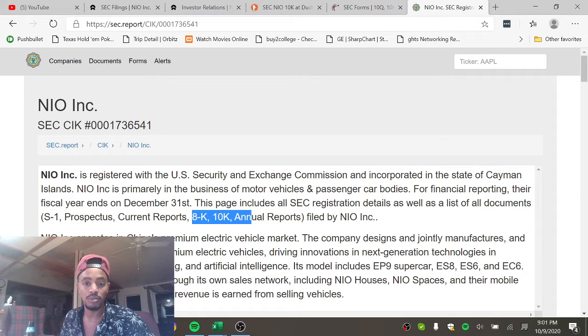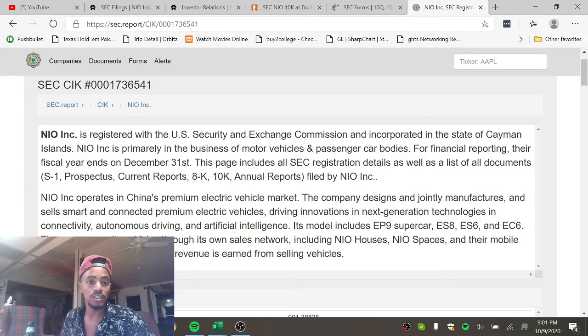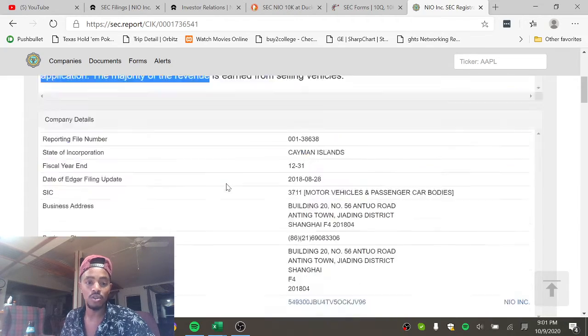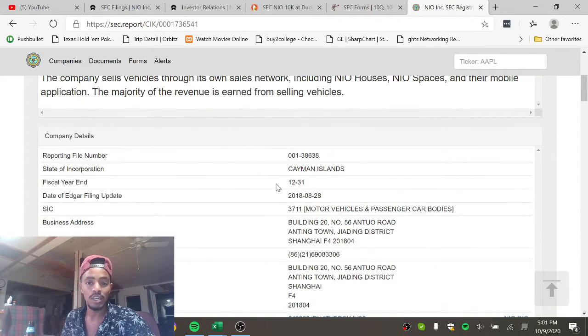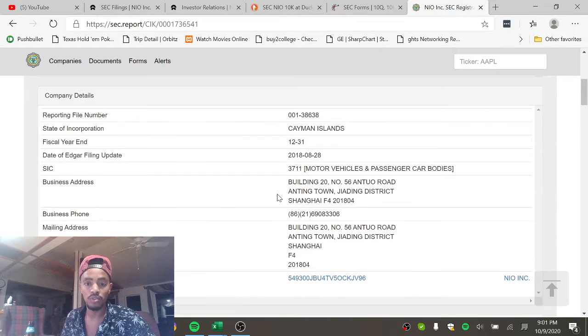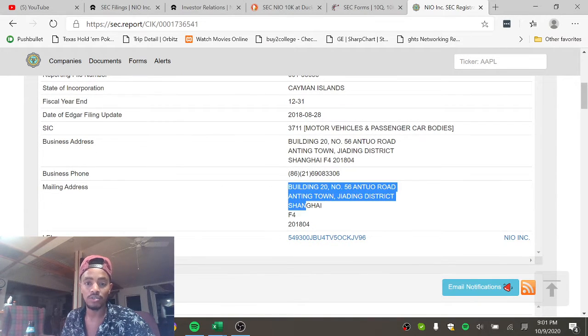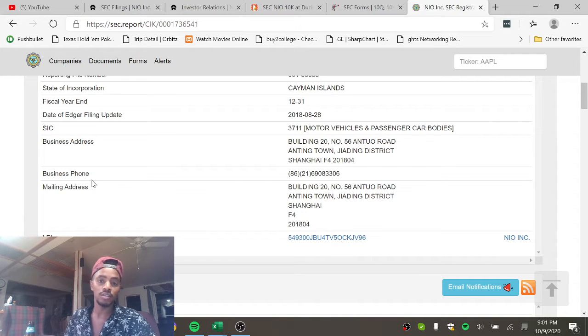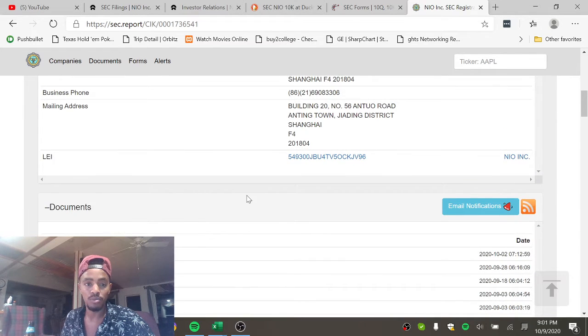So this is awesome, right? It tells you what the company is, what they do, and then underneath it, as you go down, it tells you state of incorporation, all this information that you need to know, mailing address, business address, their phone number, all right here. I'll keep scrolling down.